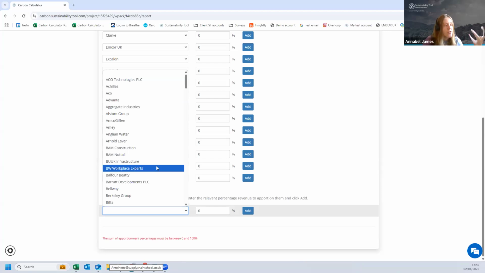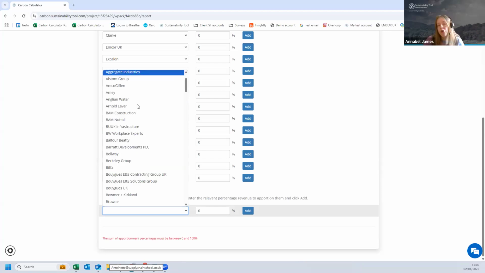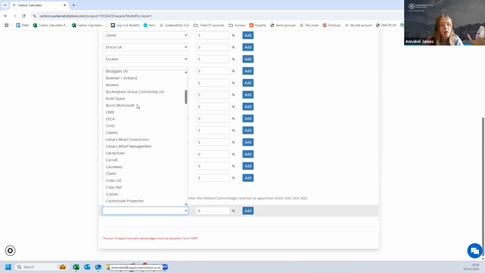So I recommend you go in and apportion to anyone you've worked with in 2024 in one go. If you don't do that and someone does, for example if Cadent reach out in a month's time, or a couple of months' time, and ask you to do this, you can go back into your report and edit the apportionment and add them. But I would just say do it in one go, because it saves the admin of going back in and editing anything. But you can do that if needed.